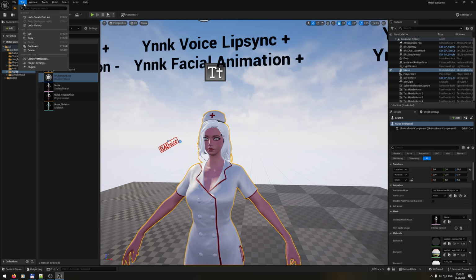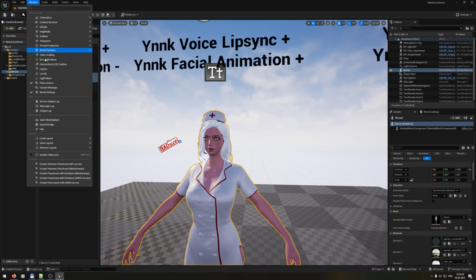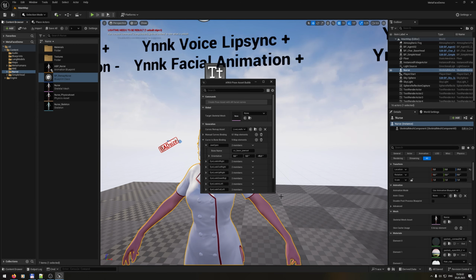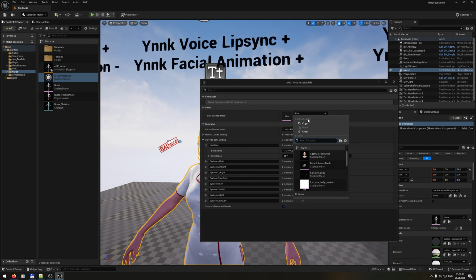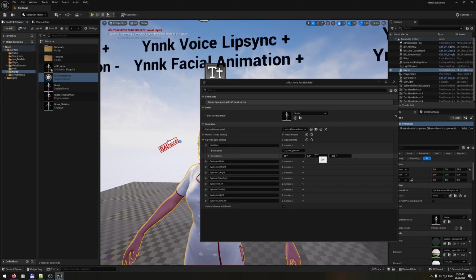To automatically generate a pose asset, open the menu Windows. Create pose asset with ARKit curves. We should select our character model and Lipsync remap asset. It has priority over the manual curve binding map.